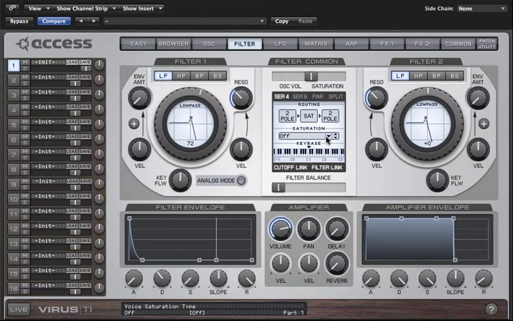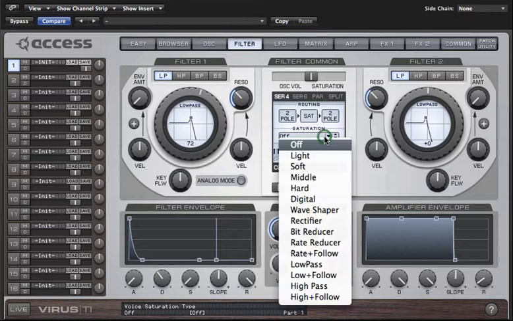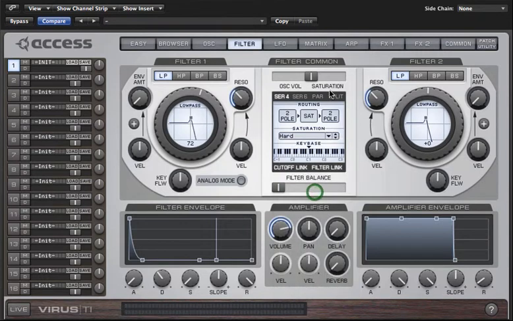Now that's not going to do anything if you don't have a saturation curve selected. So you click on the saturation type here and choose from the list. I choose hard. We get quite an audible distortion here.